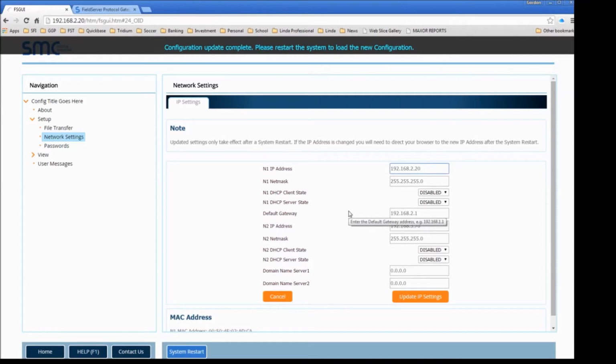This looks very much the same as any kind of network settings you would do on your laptop, and you just enter the values here. Once you're done with entering it, you're going to have to push the update IP settings button at the bottom here, and then once again will require restart.